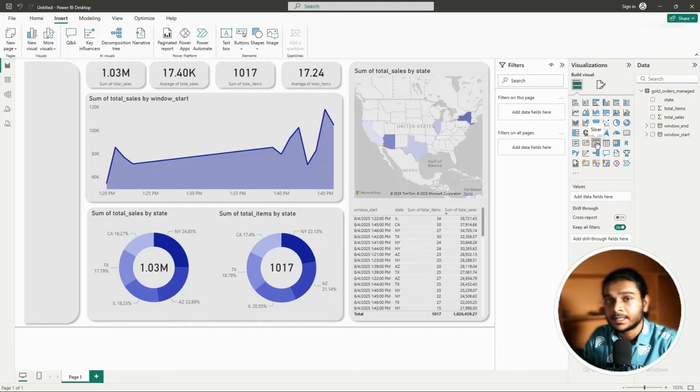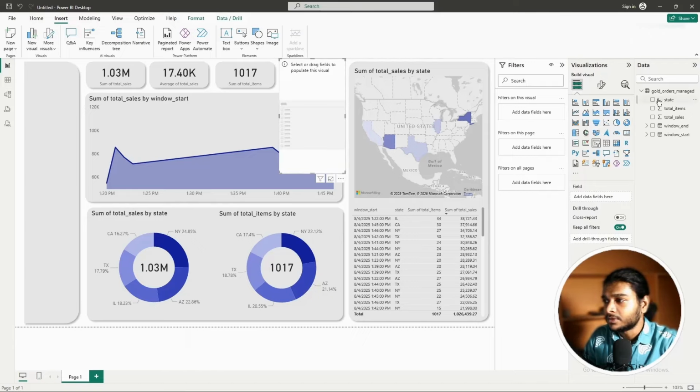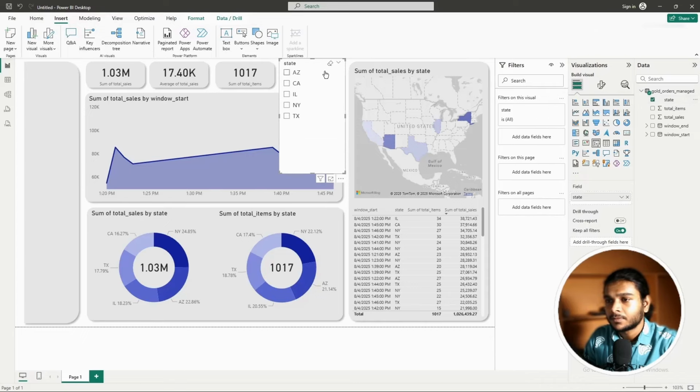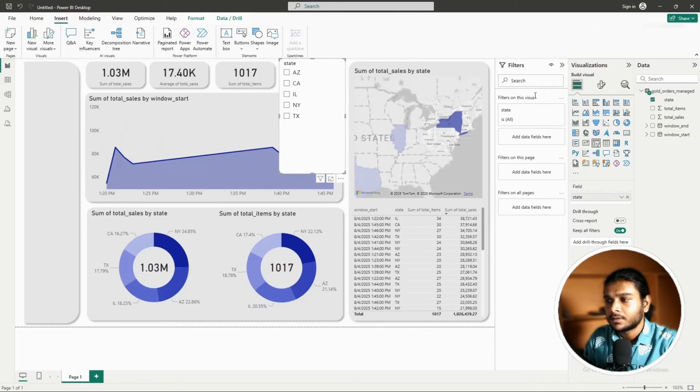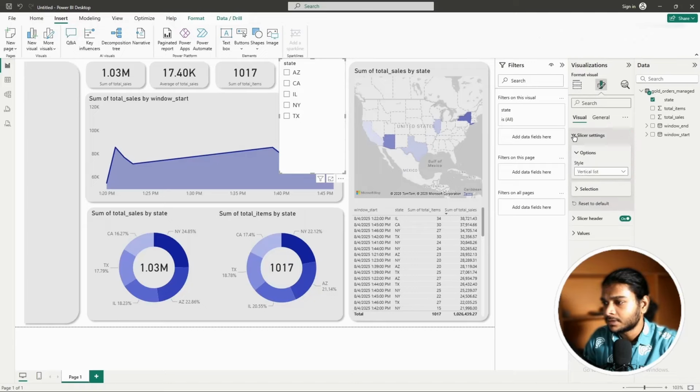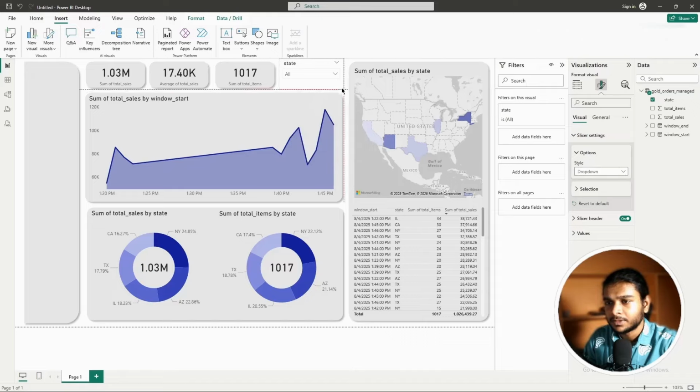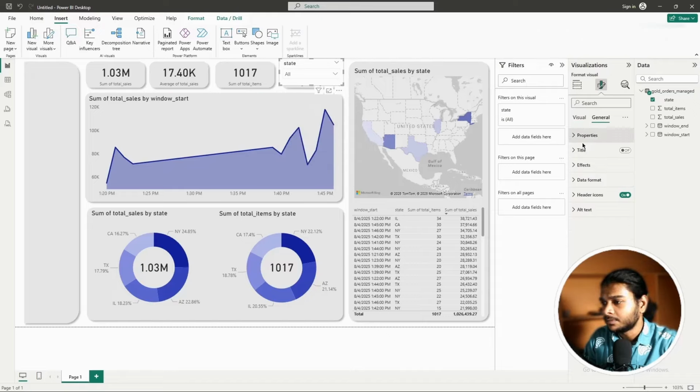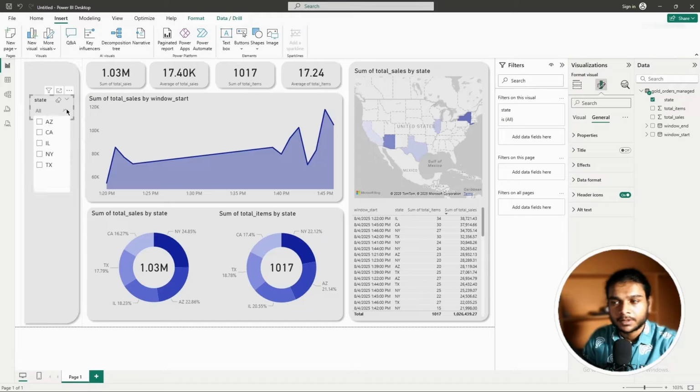Click on this icon that says slicer. Click on it and choose the filter that we need. Let's choose state first and click on format, slicer settings. Let's change it to drop down. Drop down should be good. And go to general, effects, background turned off. Let's place all the filters in this section right here, just to make it look good. That's perfect.